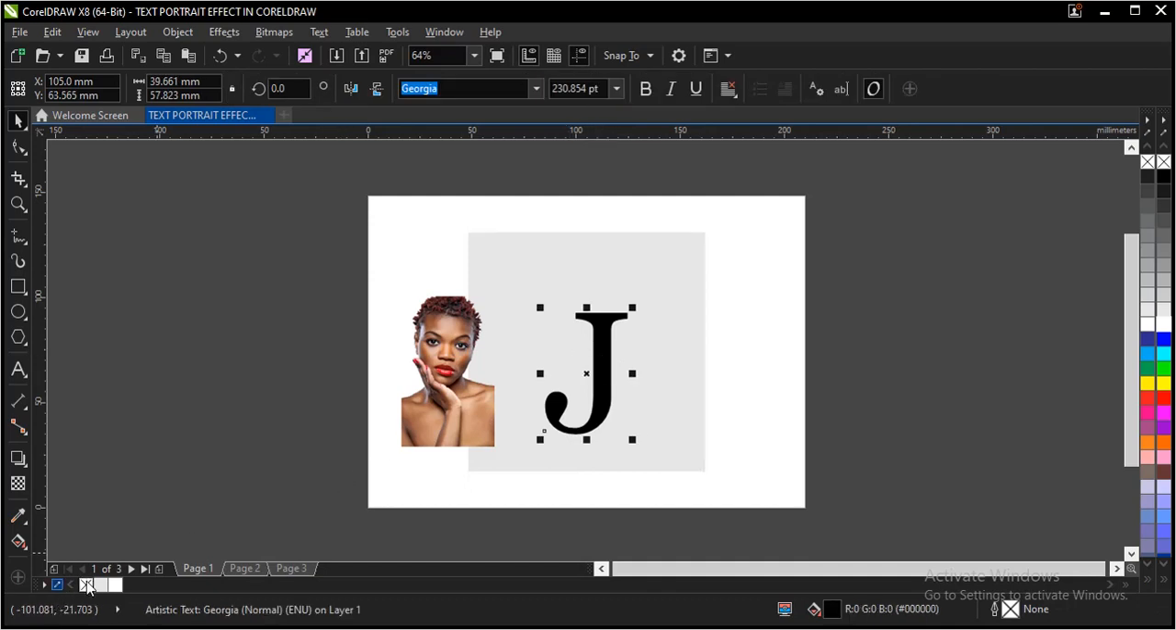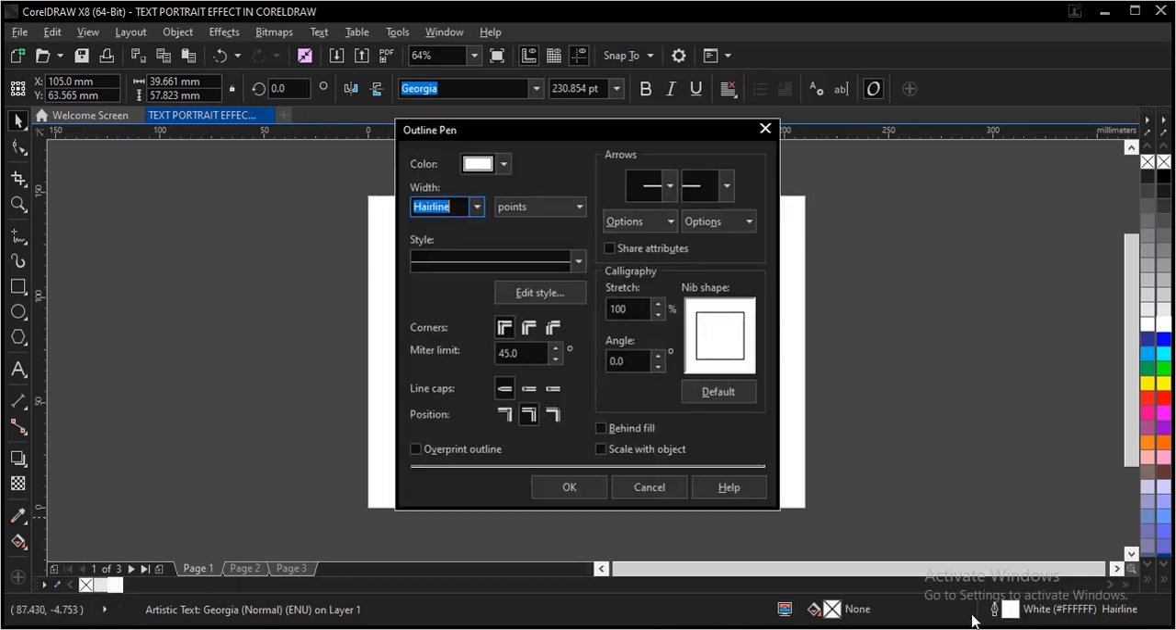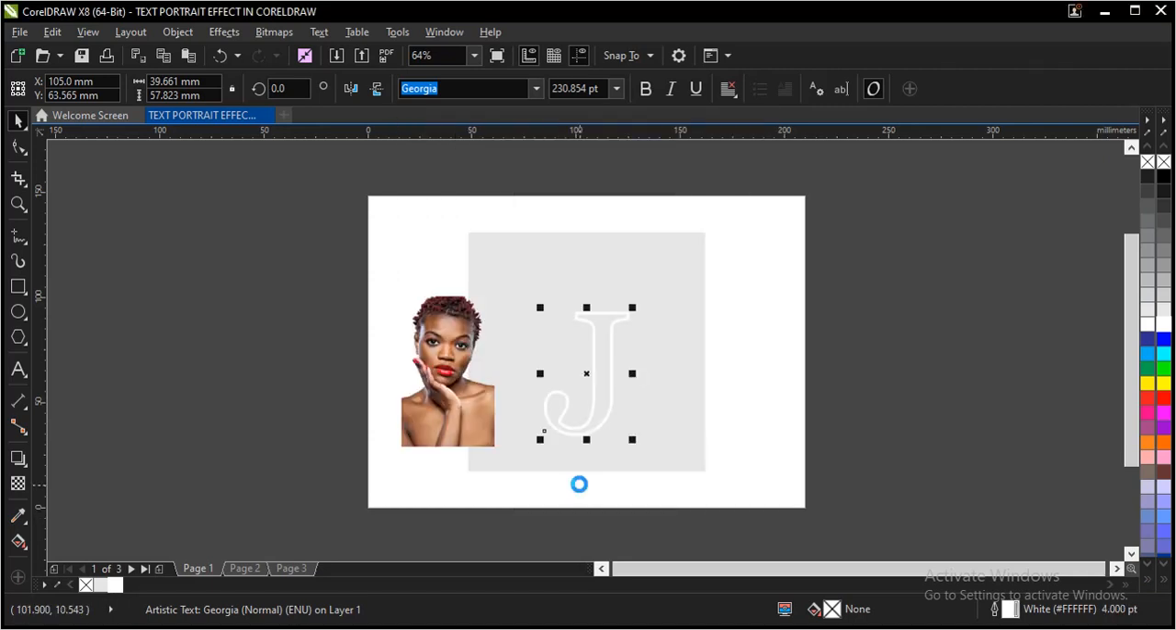First of all, remove the fill color, then you give it an outline. Double click here to let's make the outline 4 points, behind fill, scale with object, overprint, then okay.